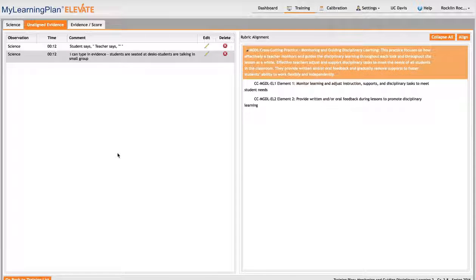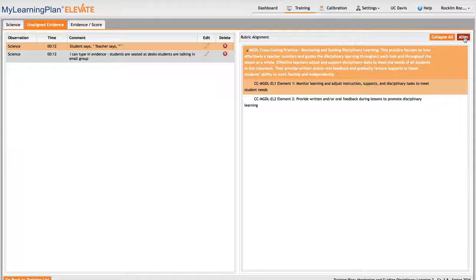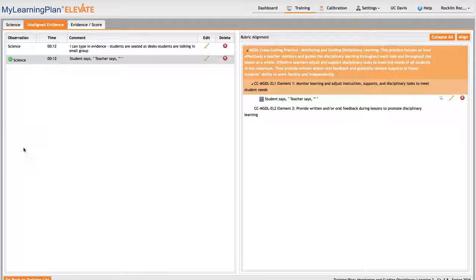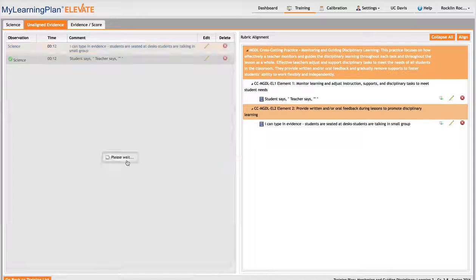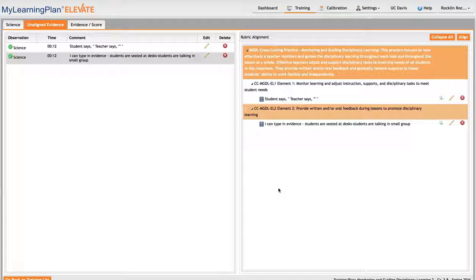To align evidence, I simply select a piece of evidence that I've gathered, I select the appropriate element of the practice, and I click Align. Again, all I need to do is select the piece of evidence I've gathered, the appropriate element language of the practice, and select align. Now what I see on the right-hand side is that my evidence is now organized under the two elements of the practice.